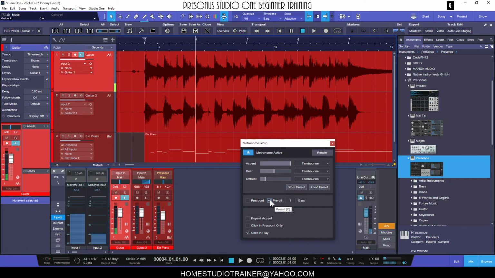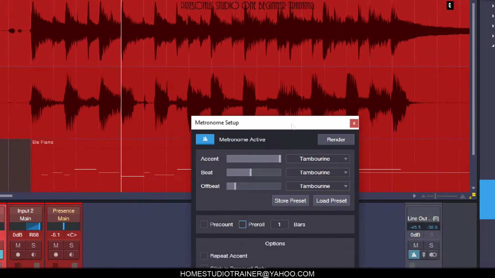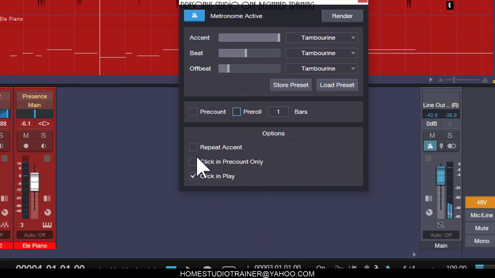So now I'm going to uncheck the pre-roll, and I'm going to zoom in again here on this. And if you look here now, we have a couple of options. We have an option to only play the click for the pre-count or the pre-roll. But I usually like to hear the click all the way through, so I usually say click and play. So it's going to play during recording and during playback.